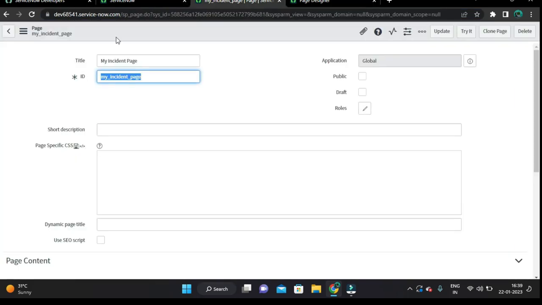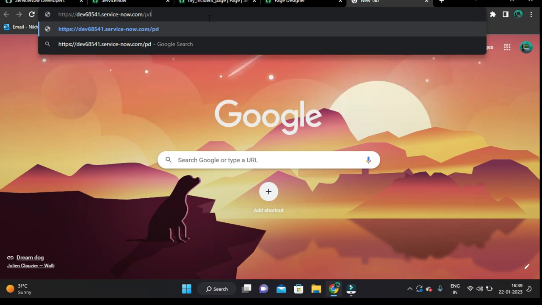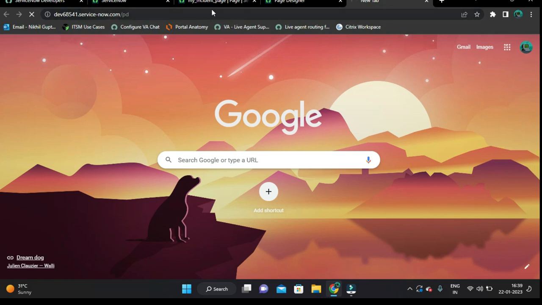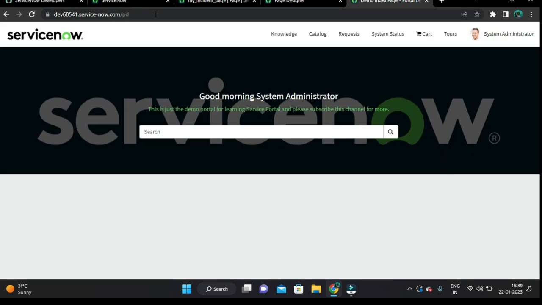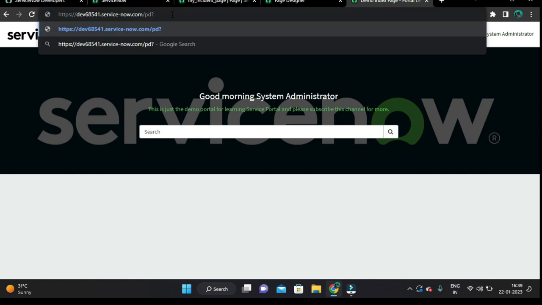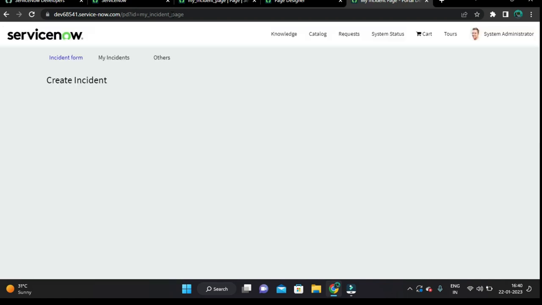Before that, copy this URL and the ID. Let me copy the ID of this page. After this, we have to specify which page you want to deploy on this portal. Now you can see it.